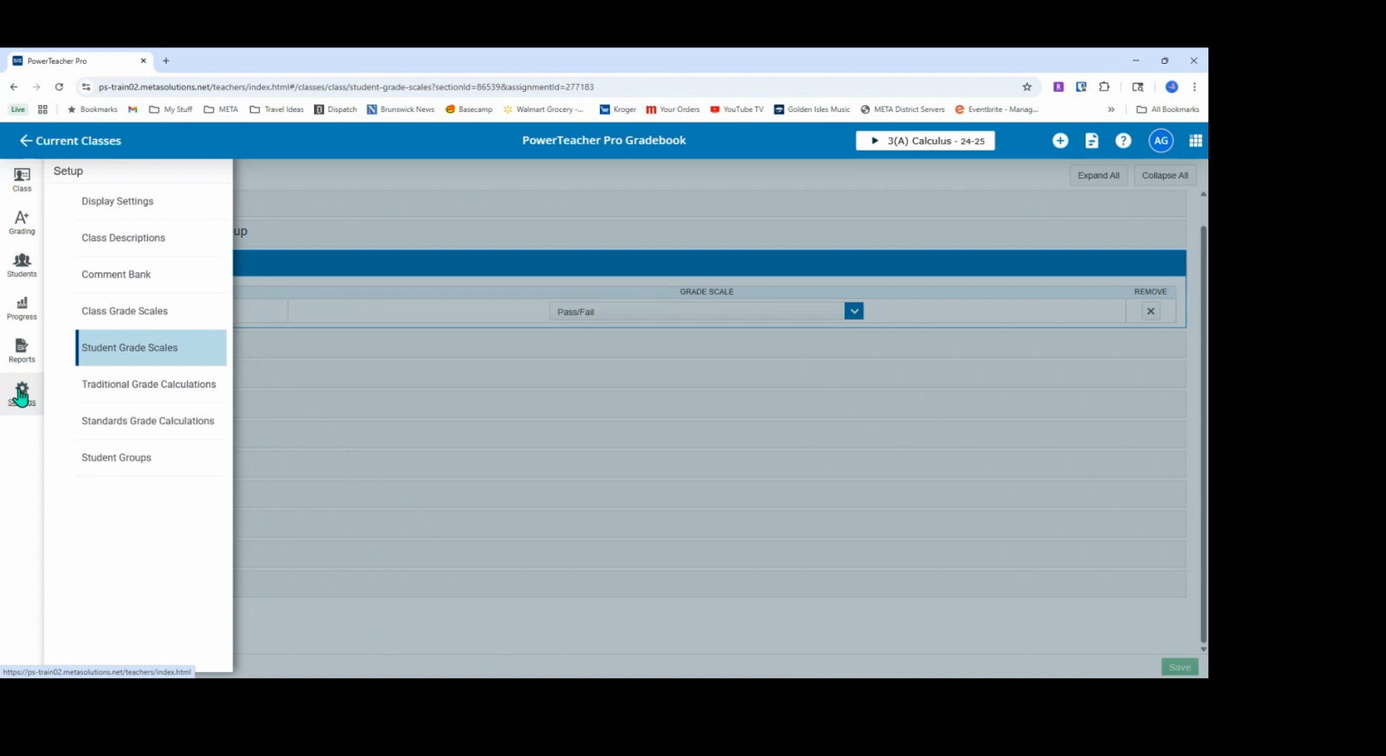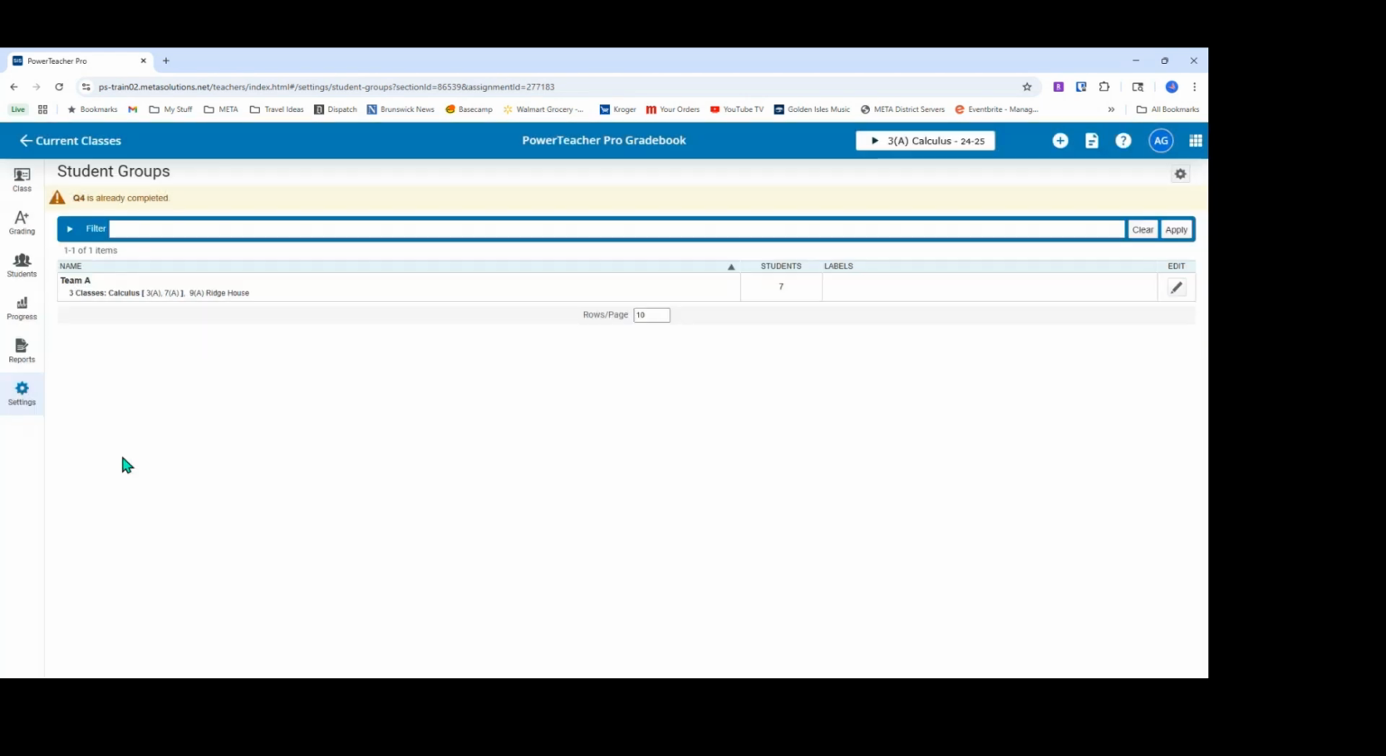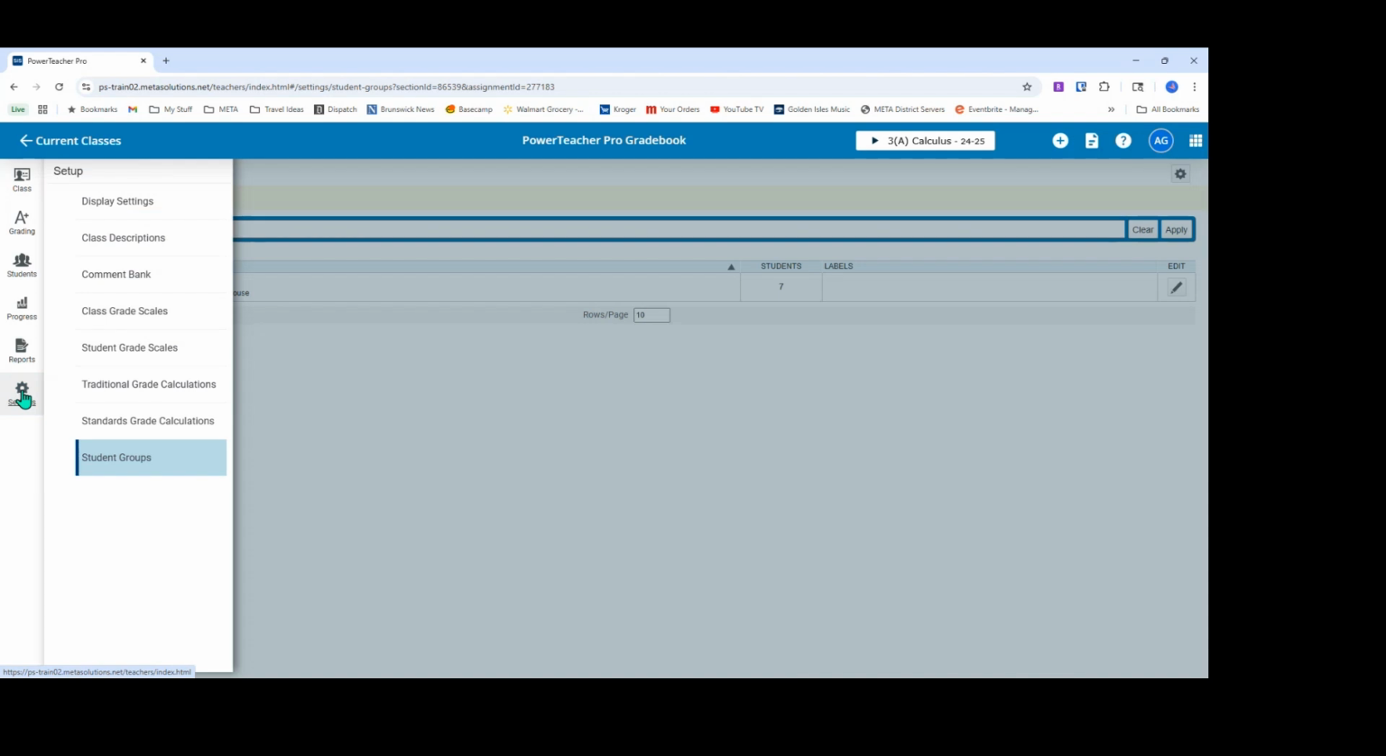Okay. Finally, here I have my student groups. Again, this is where I can say, I want to create a new student group. This is going to be called Ridge House or my groups in Team A. Again, do I want to include dropped kids? Do I want to hide the filter? These are always going to look a little bit different.